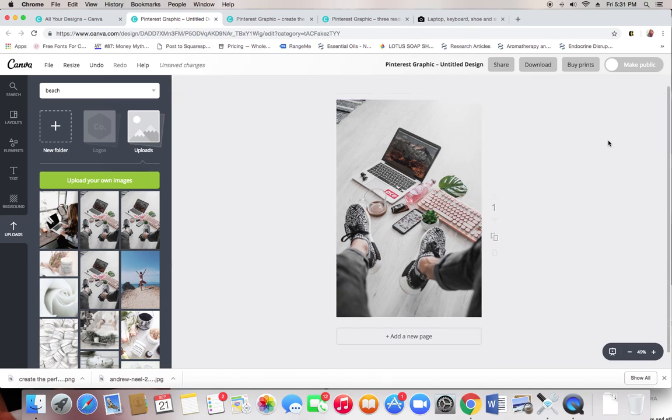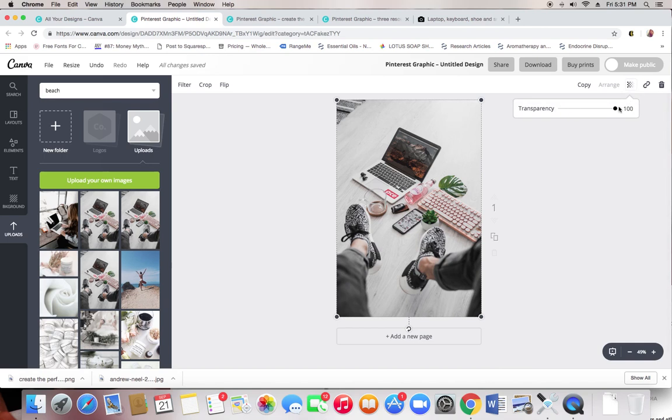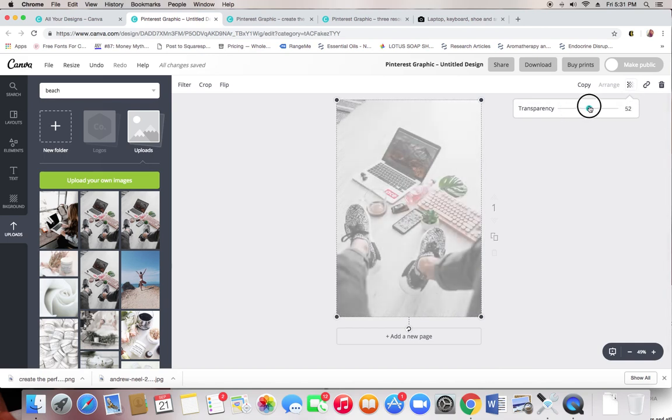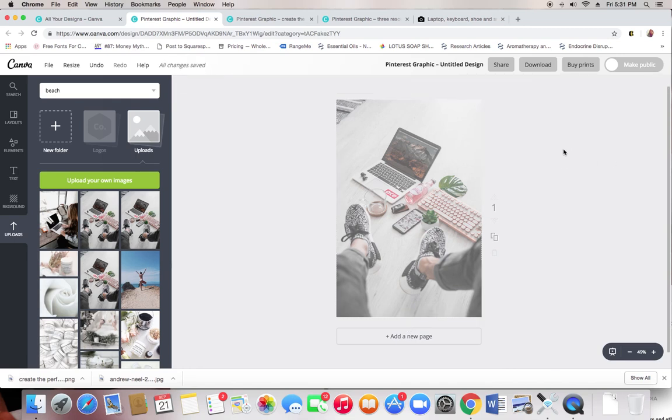And then the other thing I like to do with a lot of the photos that I add to my graphics in Canva is change the transparency. So there's this little gradient-looking button up here that you're going to want to click on if you want to adjust the transparency. I don't want to make it super transparent. I want it a little bit more opaque. So I'm going to go with, let's just do 65. I like the look of that. All right, so that's all I'm going to do for the background.